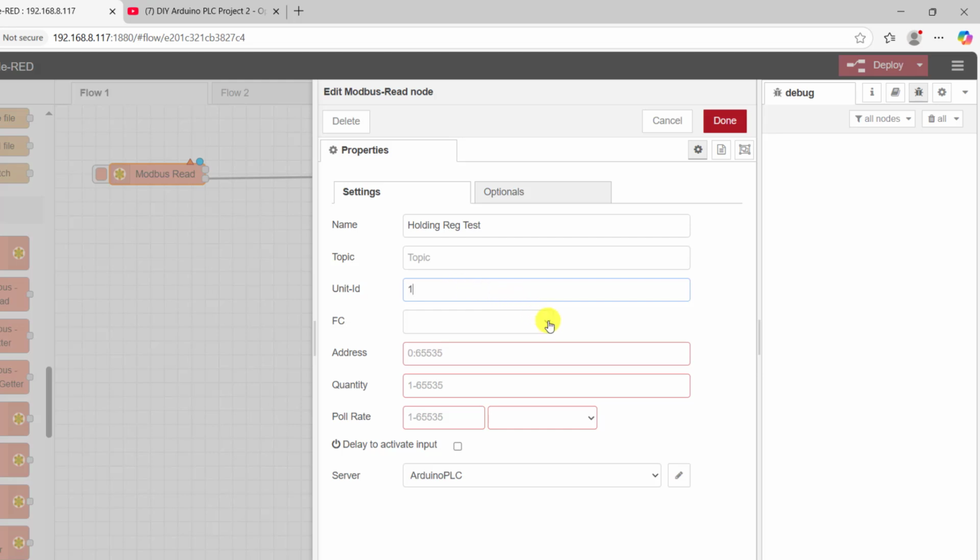ID is 1. Now the FC is where we specify where we are reading the data from. So we are reading the holding register. The address is 0. And then the quantity we are reading for now is 1. The polling rate, I specify it as 2, and then I select seconds.